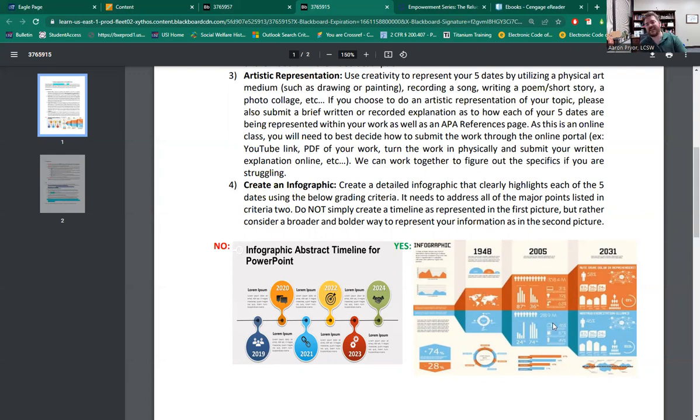I want to see extra information. I want to see data, graphs, other pictures, figures. I want to see why that date is so important in context to other stuff. It doesn't have to look like this, but what it does have to do is tell a bigger picture than the 3 sentences that you had in your part 1.